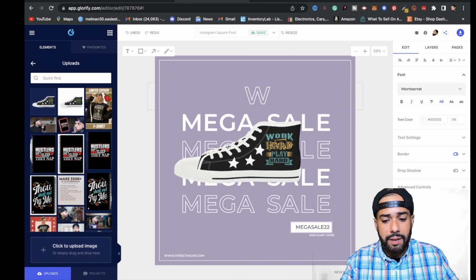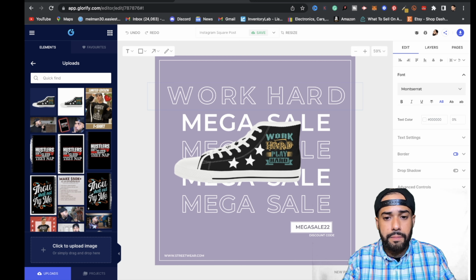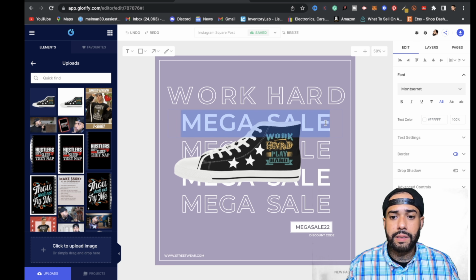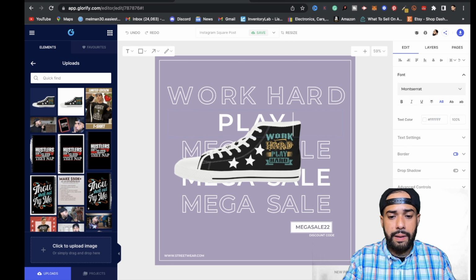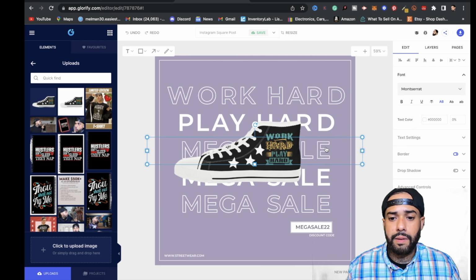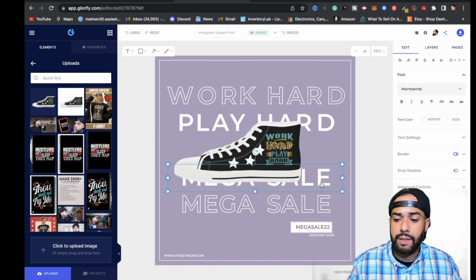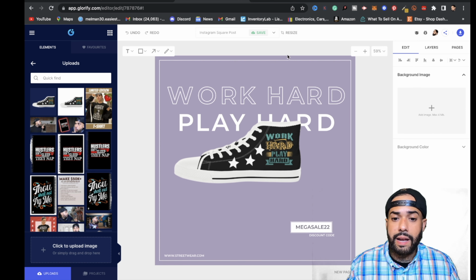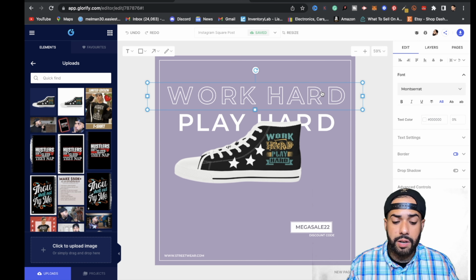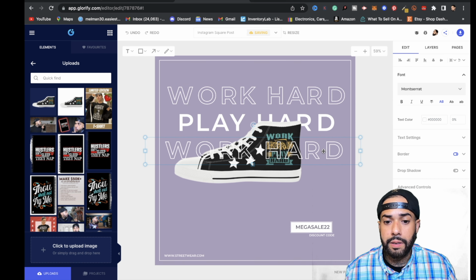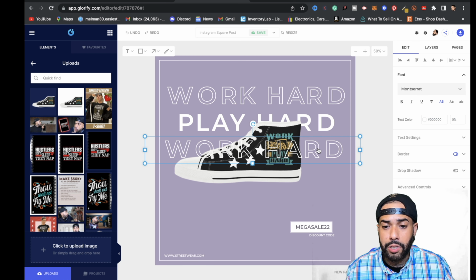and put in something like work hard. Click on this, play hard, and then I'm going to delete this and delete that. What I'm going to do is click on this one here, right click, and click on duplicate. Then I'm going to bring this down just like that, and after you bring it down, you see it's overlapping the shoe.